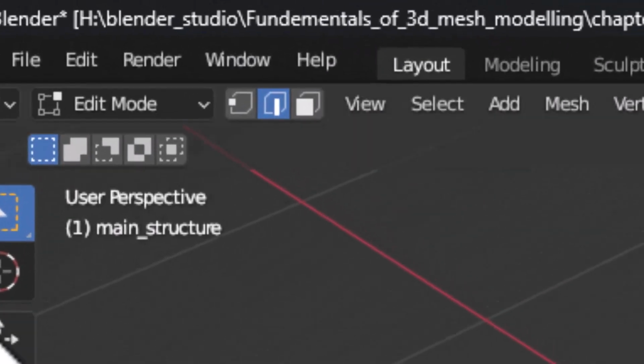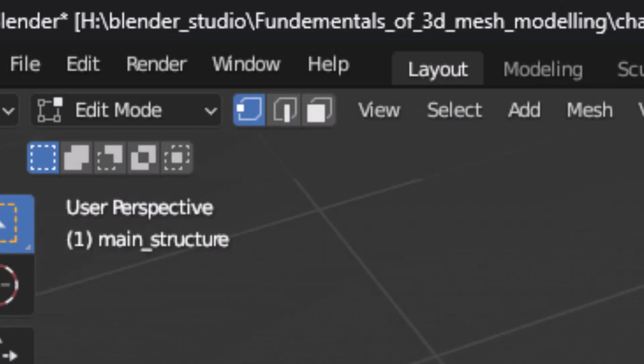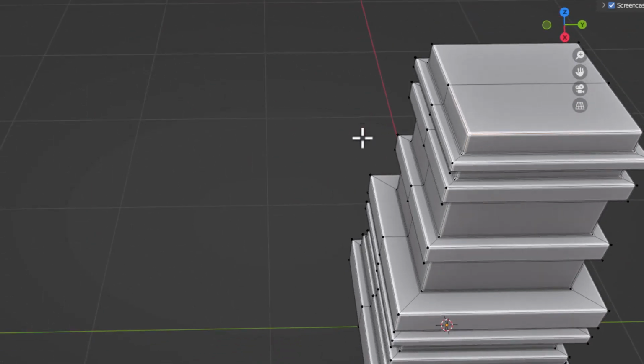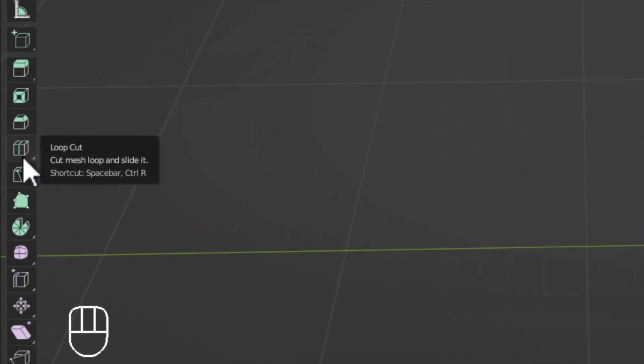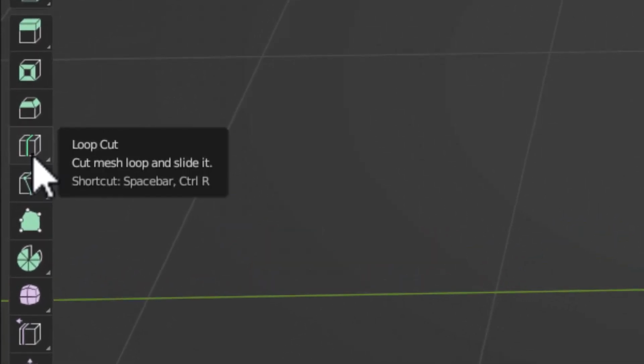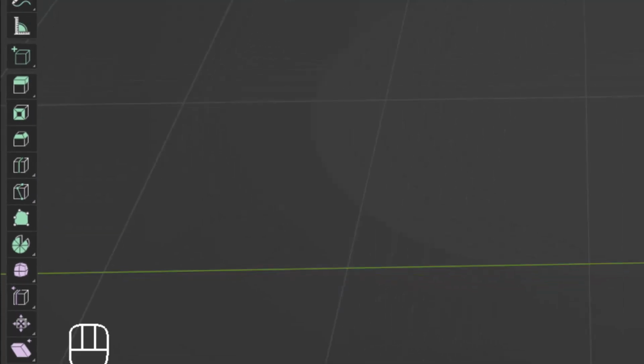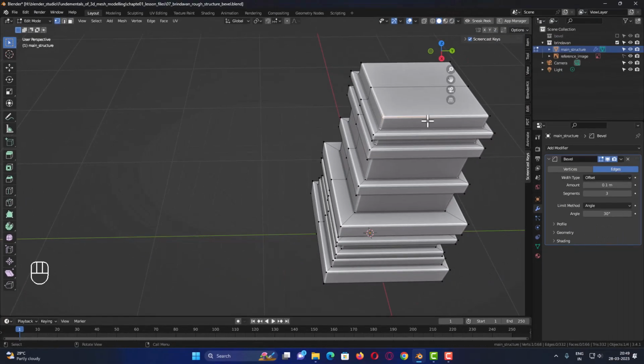So now if I select the vertices mode, you can see one additional set of vertices and edges added exactly at the center. Now the same loop cut can also be applied using a keyboard shortcut. The keyboard shortcut that we are going to use is, you can see here, Ctrl plus R. So now to apply a loop cut along the x axis, we have right now applied it along the y axis.